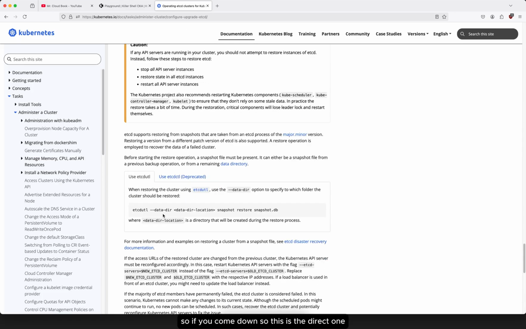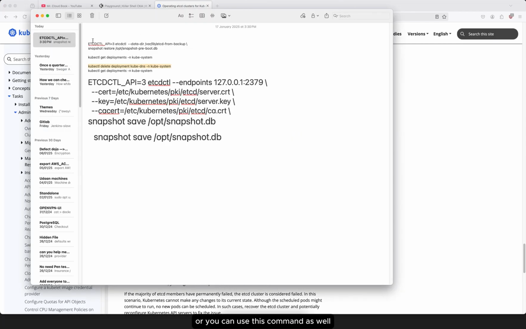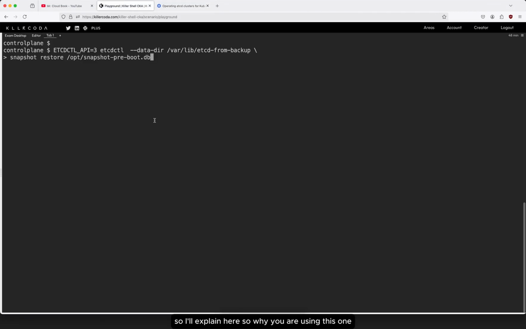If you come down, this is the direct one. You can use this etcdctl command like that, or you can use this command as well. So etcdctl, I will just copy this. I'll explain here why you are using this one. My snapshot name is snapshot.db, and snapshot restore is the command to restore the snapshot.